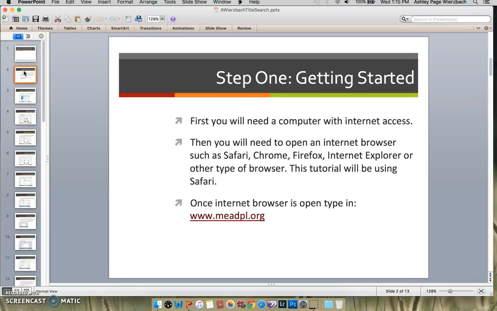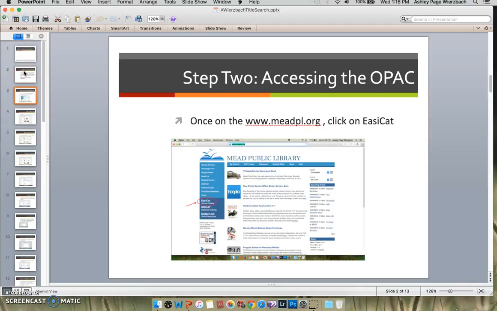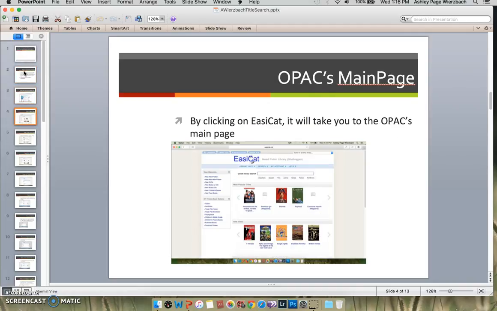Step one, getting started. First you'll need a computer with internet access. Then you will need to open an internet browser. Today we are going to be using Safari. Otherwise you can use Chrome, Firefox, Internet Explorer, or any other type. Then we're going to go to Mead Public Library's home page. Then we will click on EasyCat. Then it will bring up the home page.